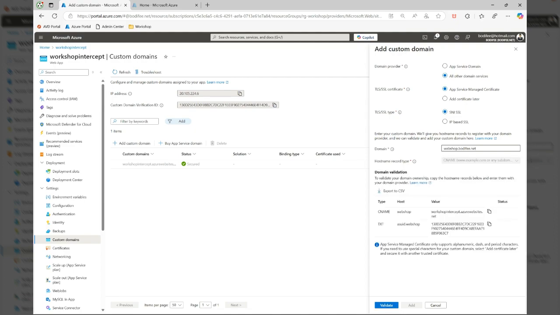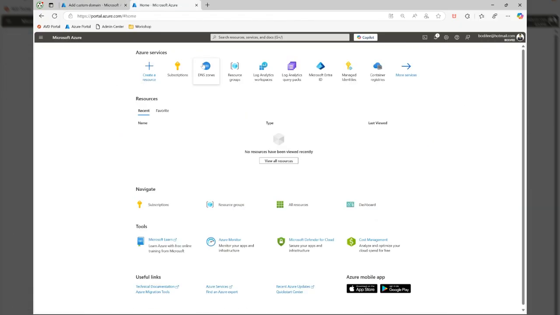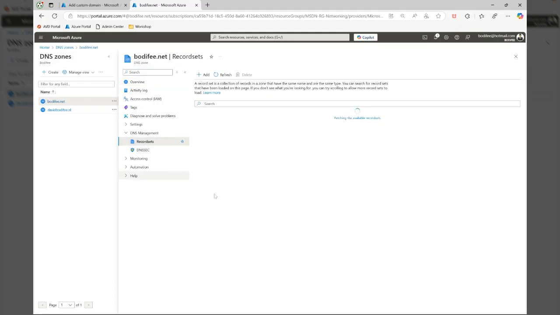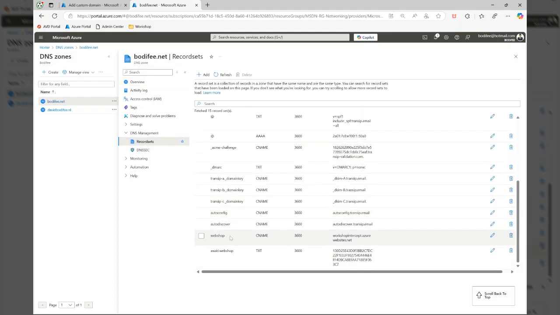So it says, well, you have to prove that you're the owner of this domain, of course. So it lets you add two entries, one CNAME to forward it to this website on the back end, and a TXT record to prove you're the owner of the domain. I already did so, as I will show you here in my DNS zone. Go to the record sets, and here you can see I have a webshop, which is pointing to this Azure website, and I have a TXT record with the entry in it.